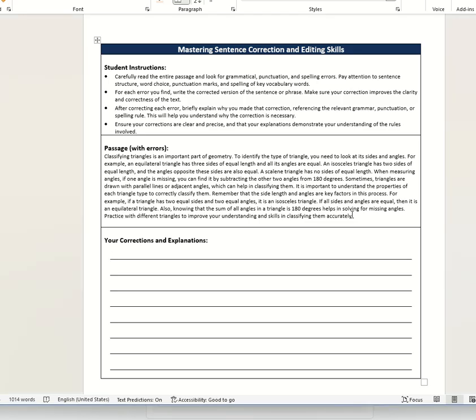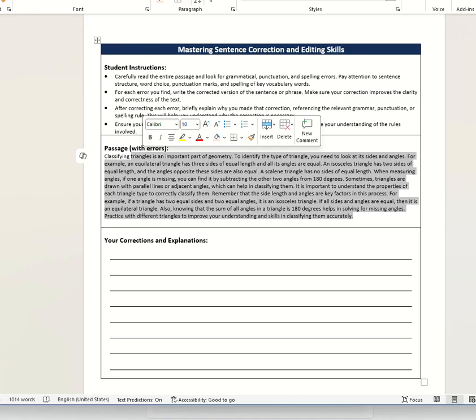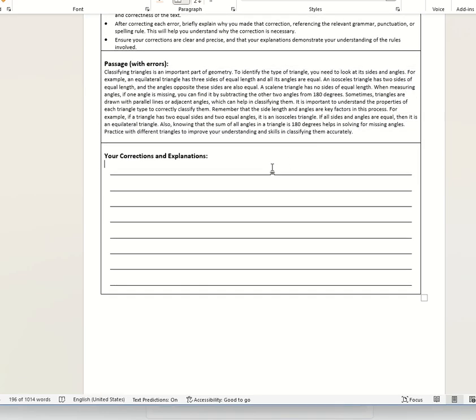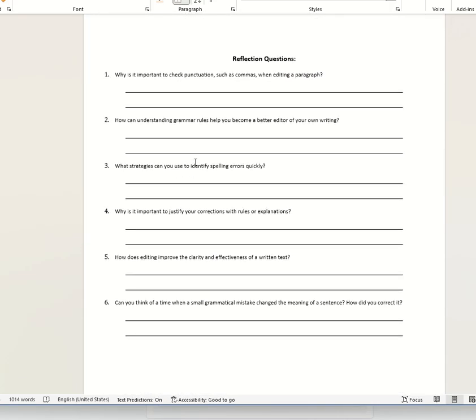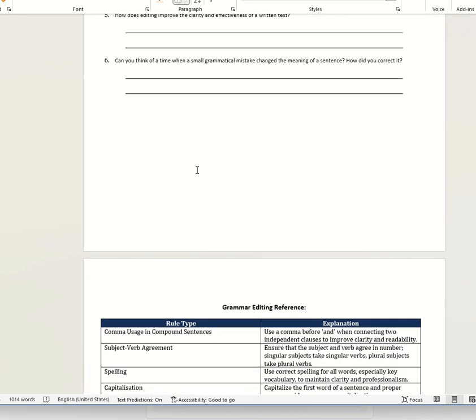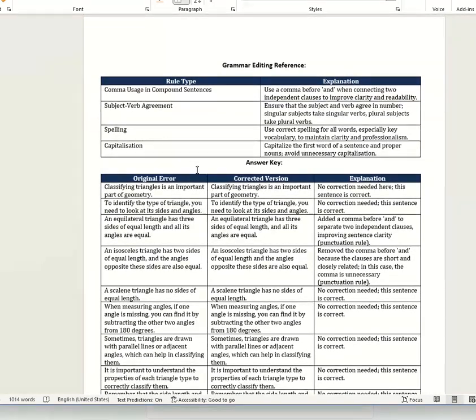We have our passage that has embedded the errors here. General student instructions to support them through the activity, a space for students to add in their corrections with their explanations, but also some reflection questions around the same topic and the learning intentions of learning there. What I love about this is also we have guidance for the teacher.